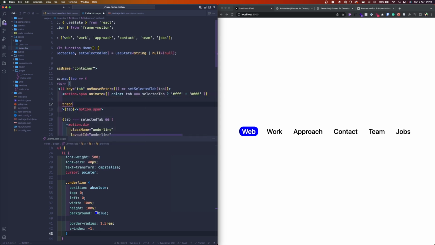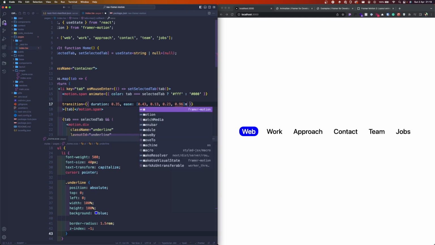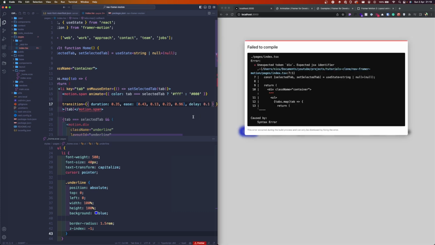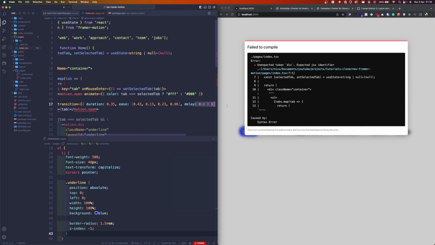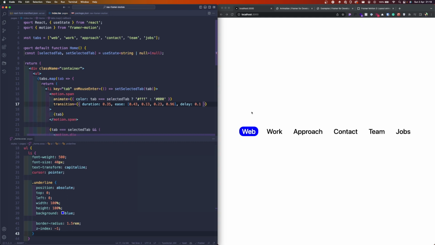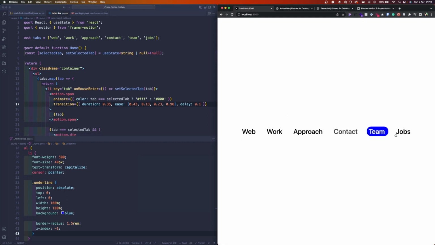So transition is equal to this. Again, it's some arbitrary transition. You can use whatever you want, and let's do a small delay. What happened? Oh, there's another bracket here. Yeah, so you can see the animation happening.